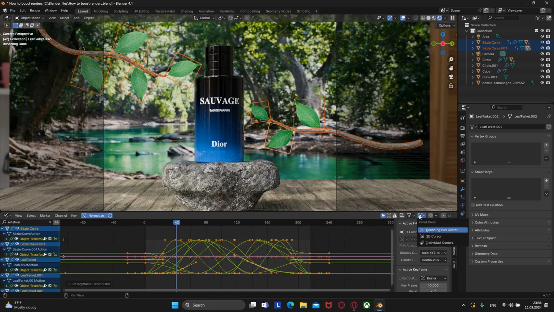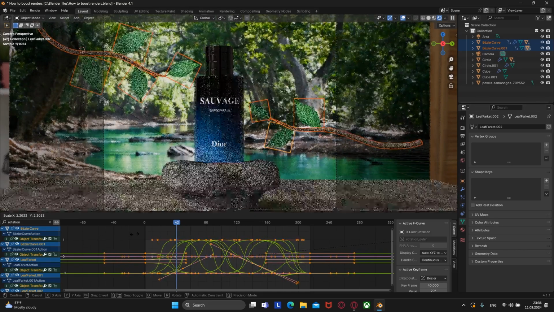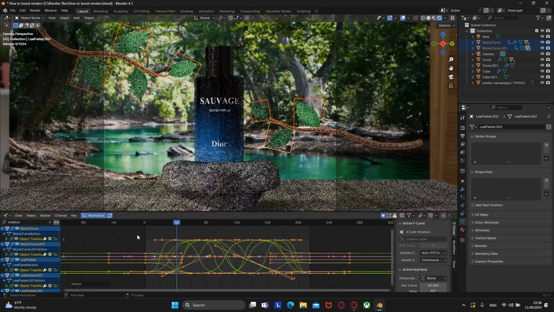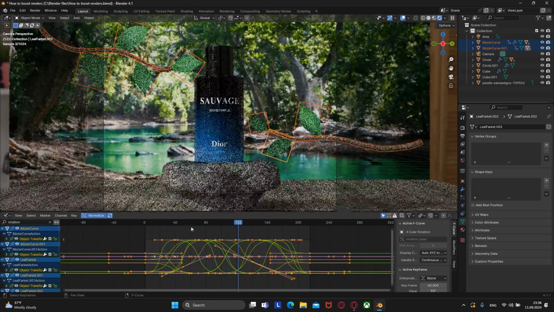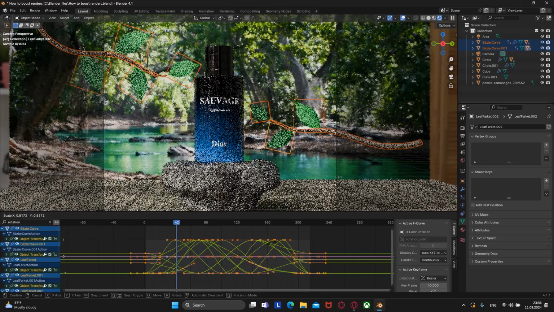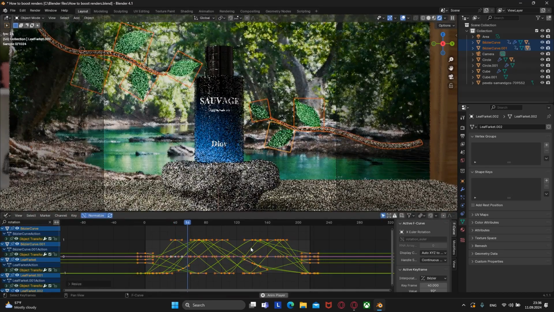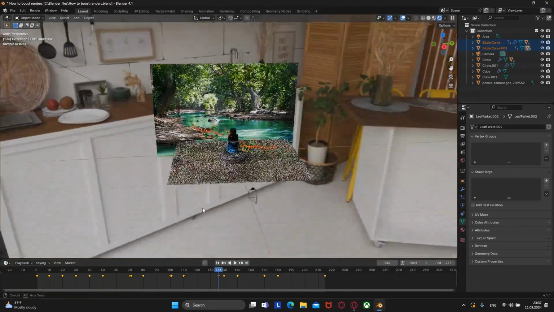We can also click here and choose individual origin, which will allow us to select each keyframe separately, and we can scale everything just a little bit, which will make the animation even smoother and more professional. And this is a trick that you can use in any animation, and it will give you a touch of professionalism. Okay, now it's time to animate the camera.